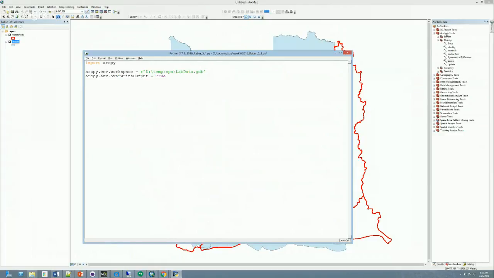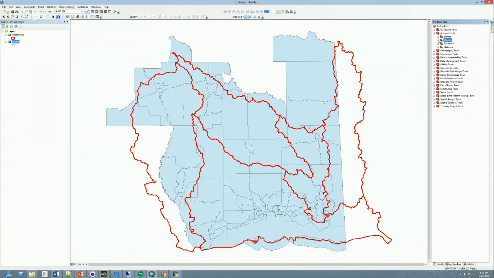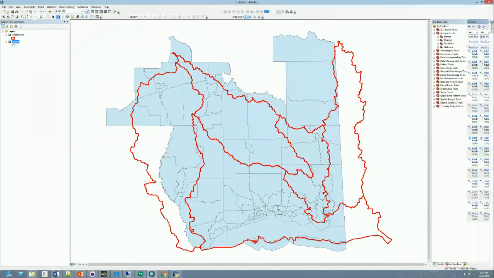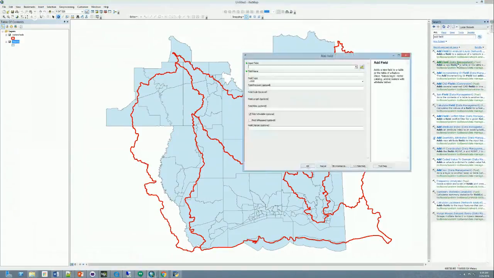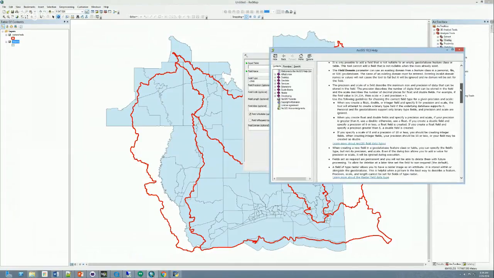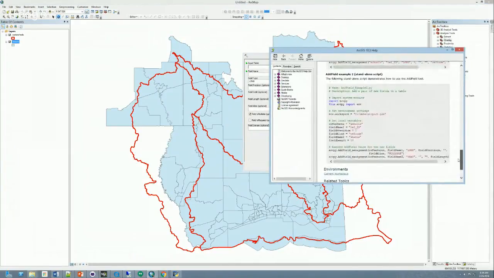And I need to go over here and find the tool for adding a new field. So if we go over to search, we can find the tool. I'm just going to type in add field. Oops, add field, that's not it. It's the second one, add field, data management. I'm going to hit tool help and scroll down and copy the example here.